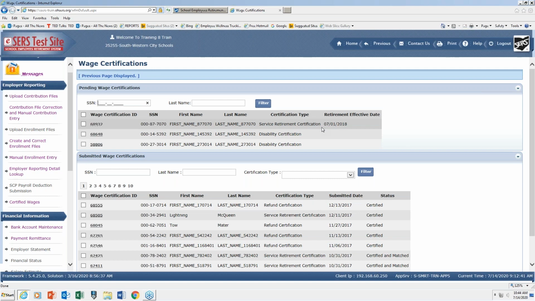But you and the member are also going to get a letter from eSERS on this. So you're going to get the certification before you get the letter, most generally. So you'll have in that letter, you'll be able to see what the disability date would actually be.